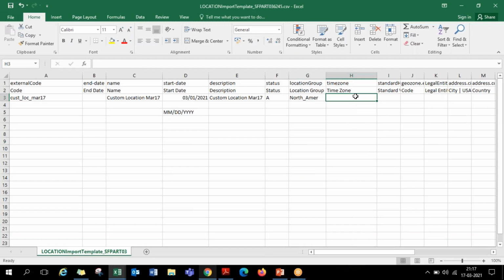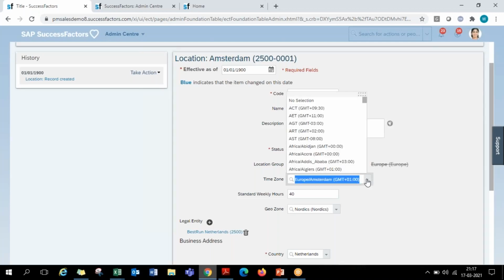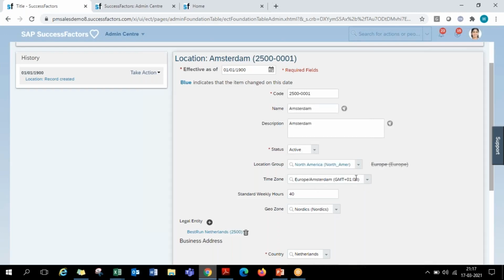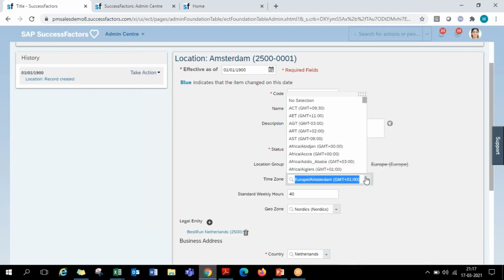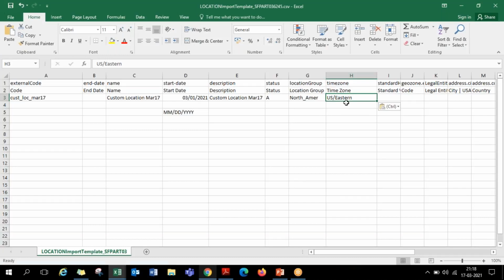Next, time zone. Time zone is where you are required to maintain the label. This GMT +1, GMT +2, you will not maintain that. For every time zone, they have given this wording first, Africa slash something, like this. You have different things. So the time zone is required to be given with the label. Say for this custom location, I want to keep it as US underscore Eastern time zone. So as it is, copy, paste it here. For time zone, the label is what you give.